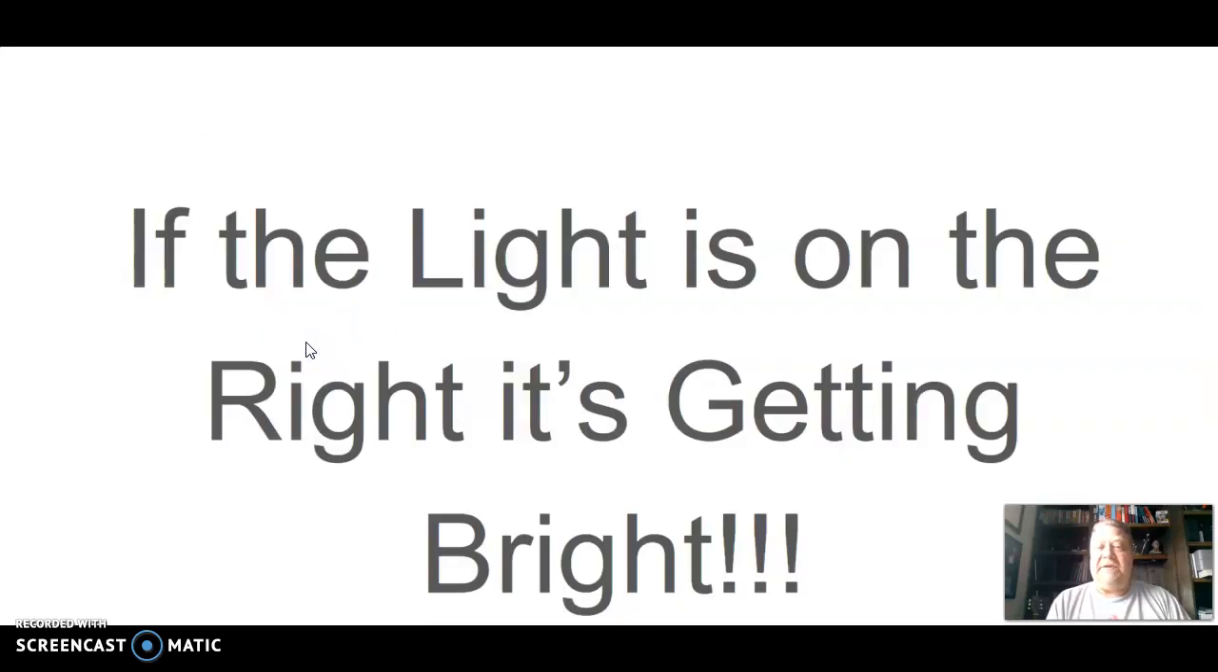But before I do, there's something that we need to get our minds wrapped around. And it's this saying. You would have heard me say this probably no less than 2 or 3 dozen times had we been in the classroom. It says, if the light is on the right, it's getting bright. And that's really, really important when we're trying to distinguish our moon phases. So I'll walk you through what I mean by that saying.